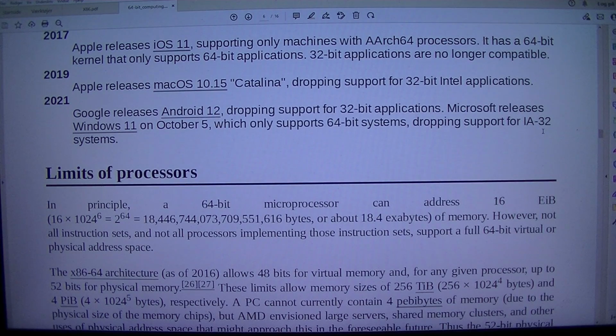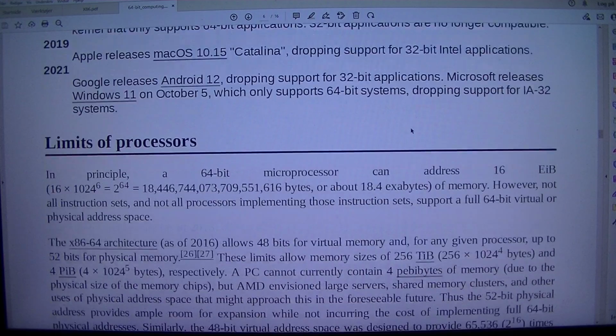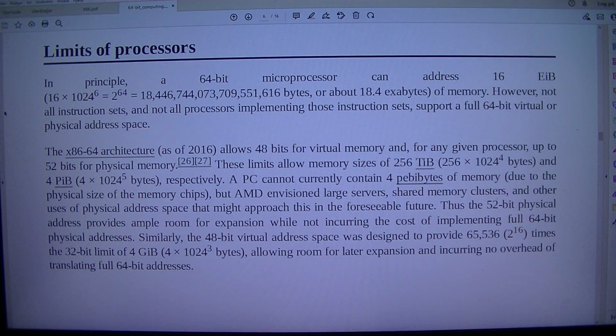Limits of processors. In principle, a 64-bit microprocessor can address 16 EiB, 1024^6, which equals 2^64, which equals 18,446,744,073,709,551,616 bytes, or about 18.4 exabytes, of memory. However, not all instruction sets, and not all processors implementing those instruction sets, support a full 64-bit virtual or physical address space.